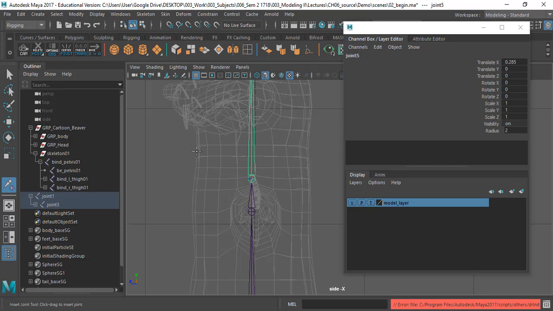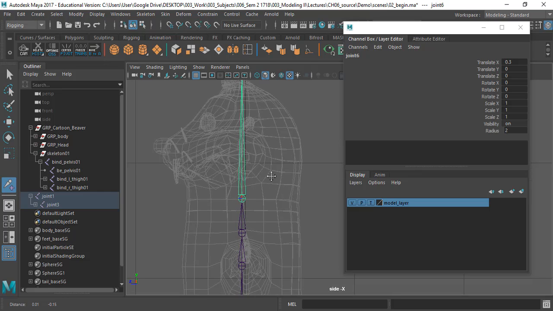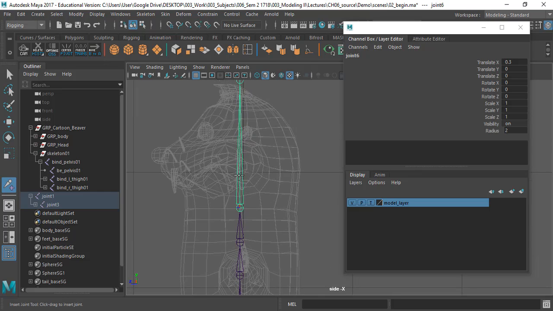And because we have more resolution here, more edge loops, we'll have two joints for the neck, like so. And then finally we're going to complete this and say let's have one last one for the head. So I click it one more time, and that will become my head joint.